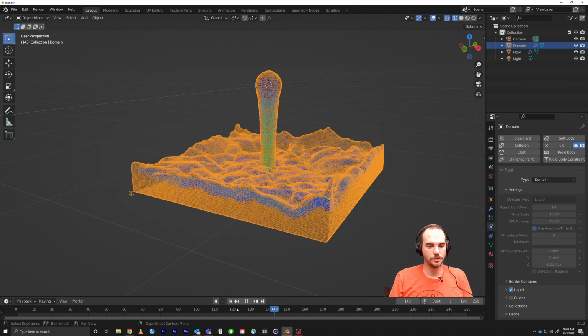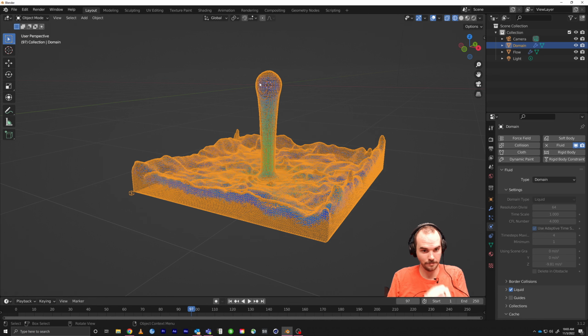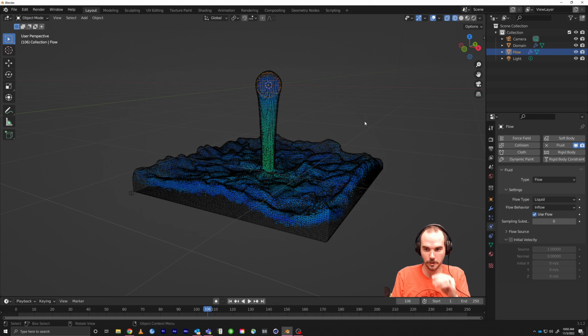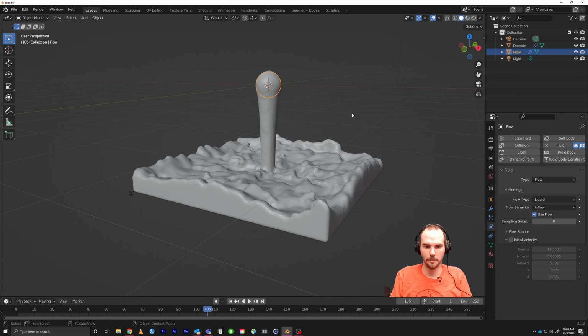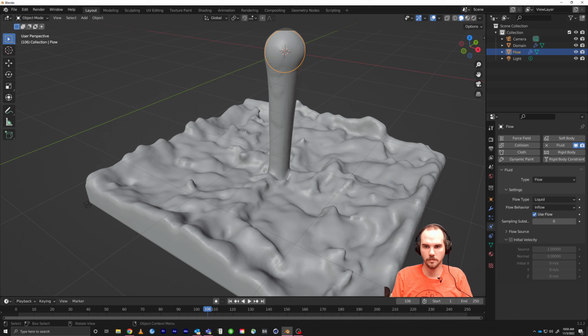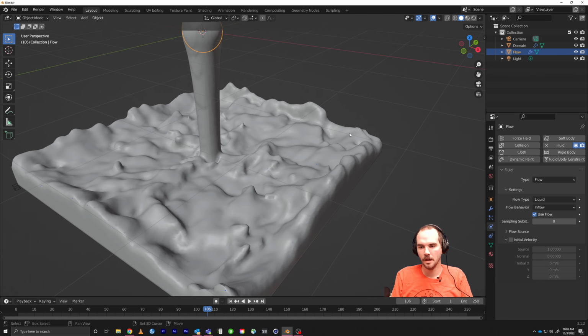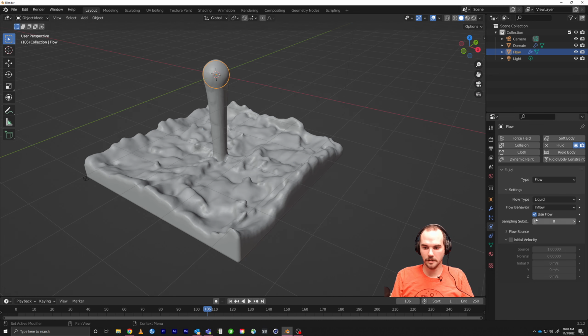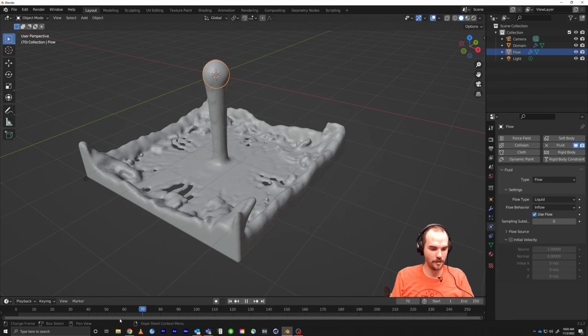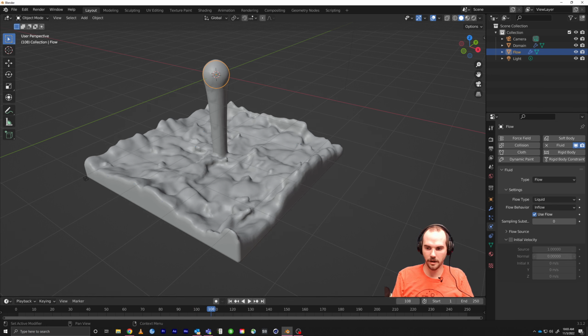So yeah, that's cool. Right now all we have is the effector and the domain and the flow. One thing you can do, for example, if I select the flow here, actually we can go back to solid mode. You can animate things like use flow. So we can have this turned on for a little bit, and then keyframe use flow, and then on the next frame, turn it off. Say don't use flow, keyframe.